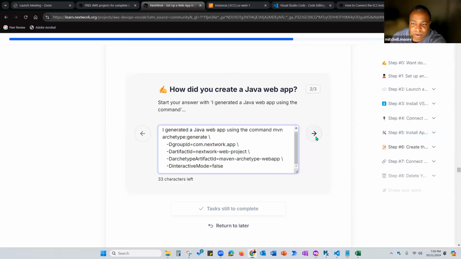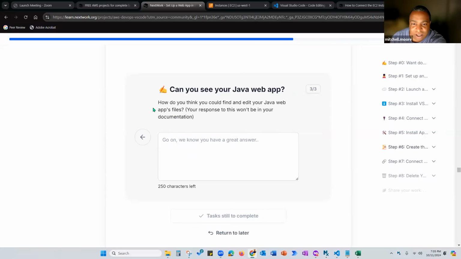Okay, so we're going to move on to the next question. Can you see your Java web app? How do you think you could find and edit your Java web app files? The response to this won't be in your documentation.